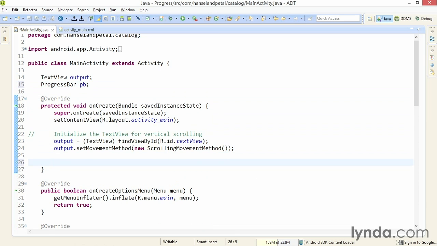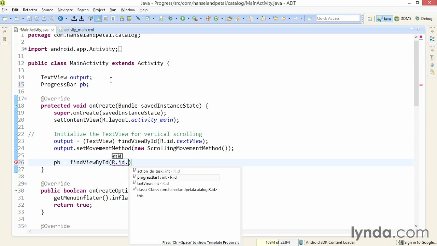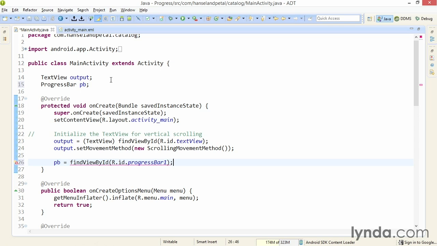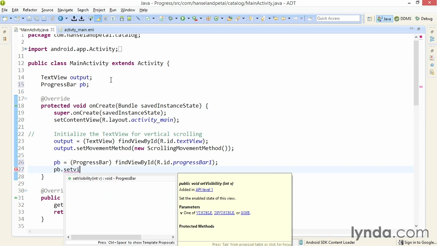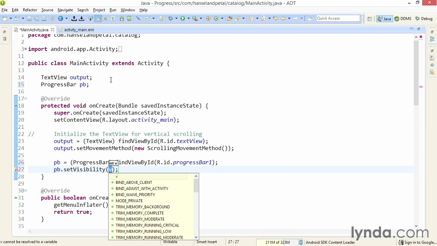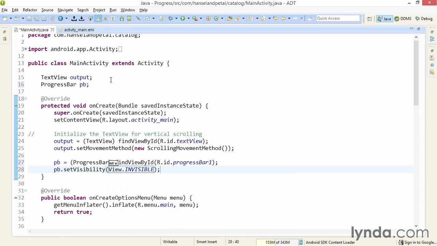Then in the onCreate method, I'll set up that reference with pb equals findViewById, and I'll reference R.id.progressBar1. I'll be sure to add the casting, and now I have a reference variable I can use to affect the appearance of the progress bar. As the app starts up, I want to make sure that the progress bar isn't visible. So I'll add this code, pb.setVisibility, and I'll pass in a constant of the View class called View.INVISIBLE. You could also accomplish this with an attribute in the layout.